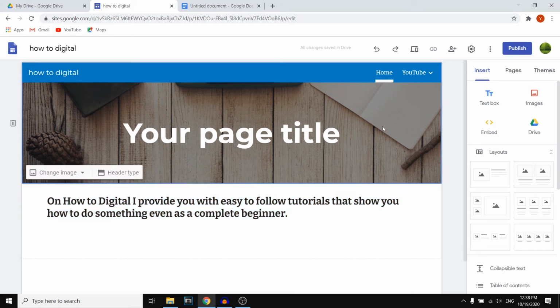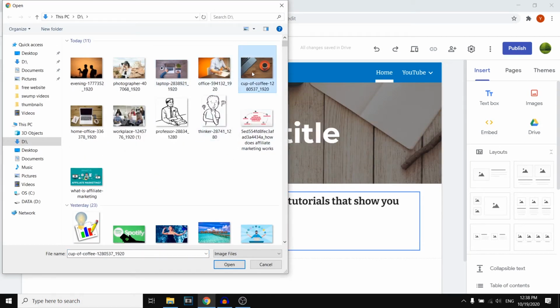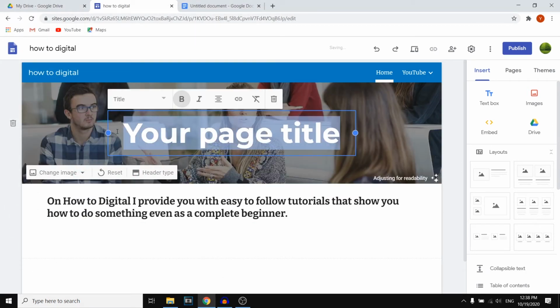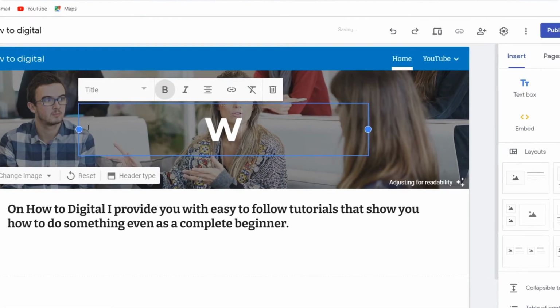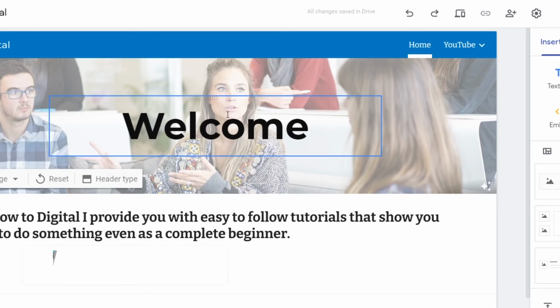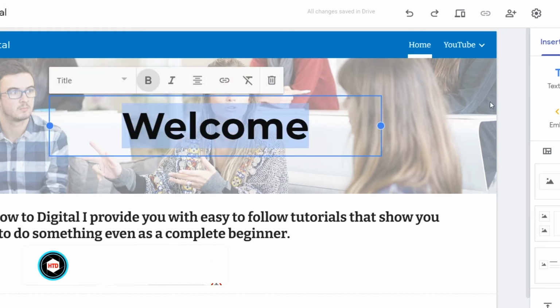Now what we can also do, similar to the other pages, is click change image, click upload, and we can then upload a background. So maybe I want to go with this one, click open, and that's it. So all of this is pretty simple. I can say welcome. So you can see where this is going, right? All of this is drag and drop. It's pretty simple and it's also pretty convenient.